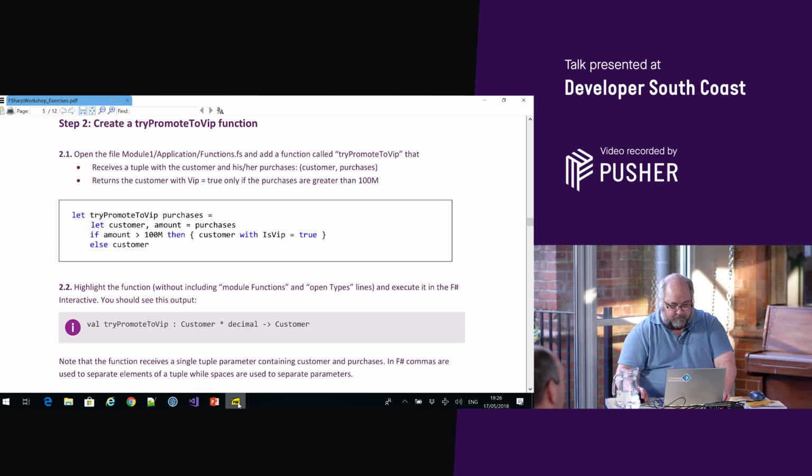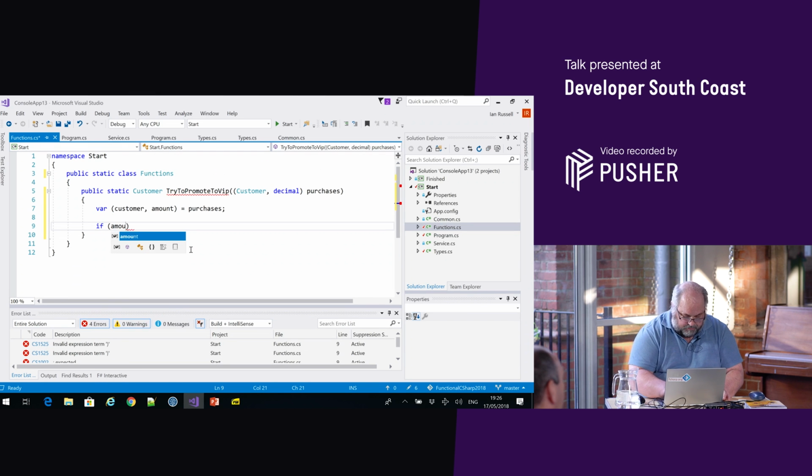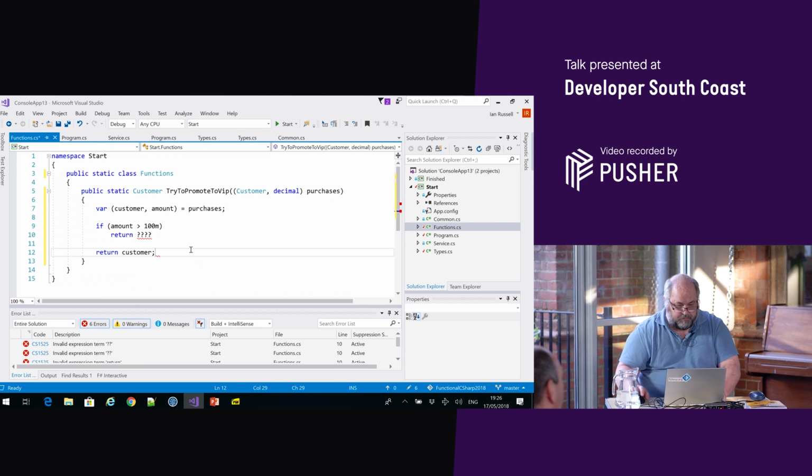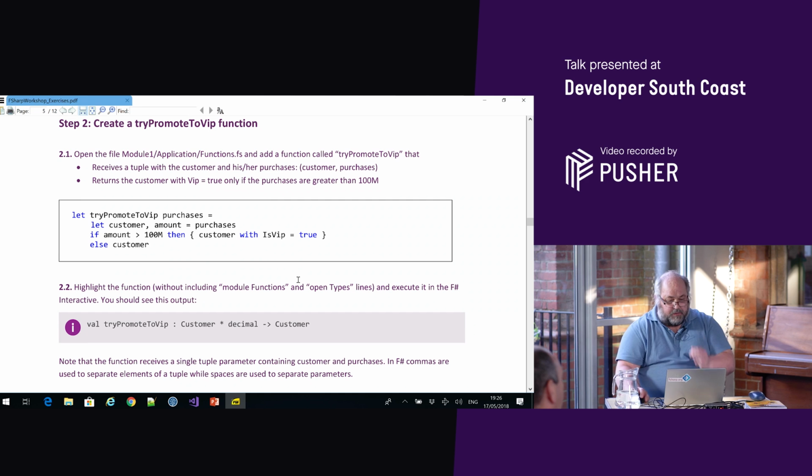So what was my logic? So if the amount's greater than 100, I'll do that for the moment. And then by default, I'm going to return the original customer. So we go back to this. So one of the things we can do with the record is you can create a new record that's a copy of the old one, but change some of the data. Now we can't do that in C#, unfortunately.